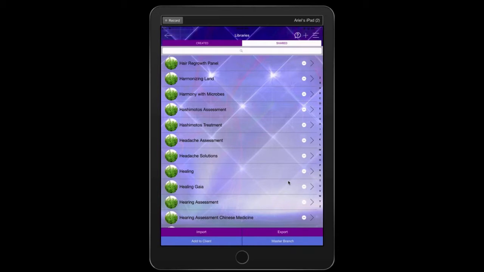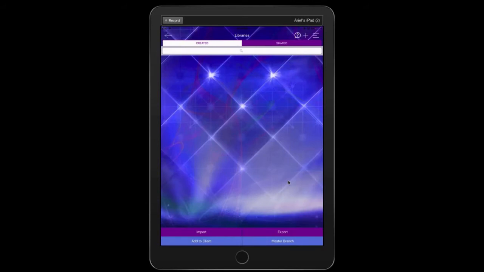So libraries. This is an opportunity for you to put in things like supplements, affirmations, herbal remedies, homeopathy, and so forth. So this is a dynamic tool available for you in your Genius Insight, and I really highly recommend that you take full advantage of it. Let's look at how to create a library.